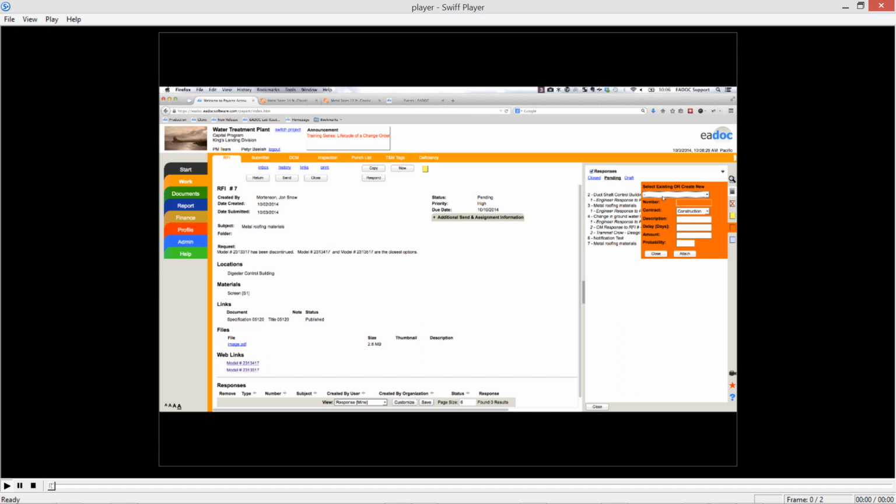So I leave that top item blank there, and then I'm going to select my contract. This one's obviously for the construction contract. I'm going to enter in a description, so let's go with change in metal roof. I don't think it's going to take any extra days because they're both standard products, so it's no big deal.